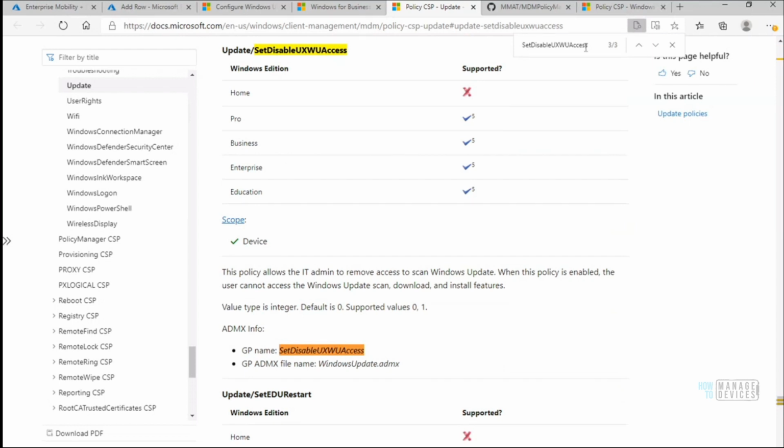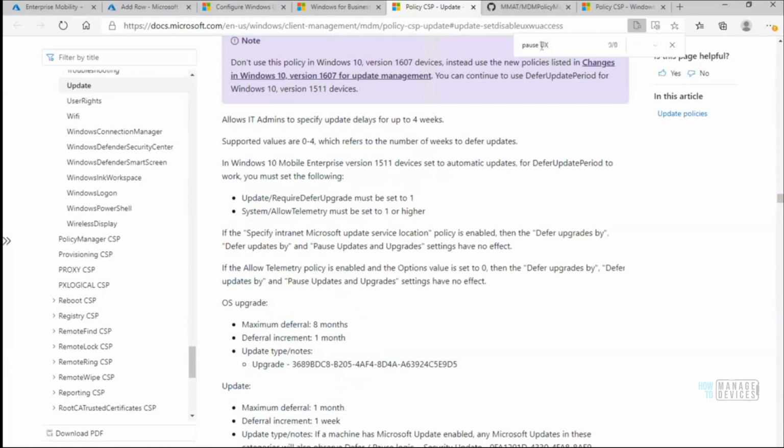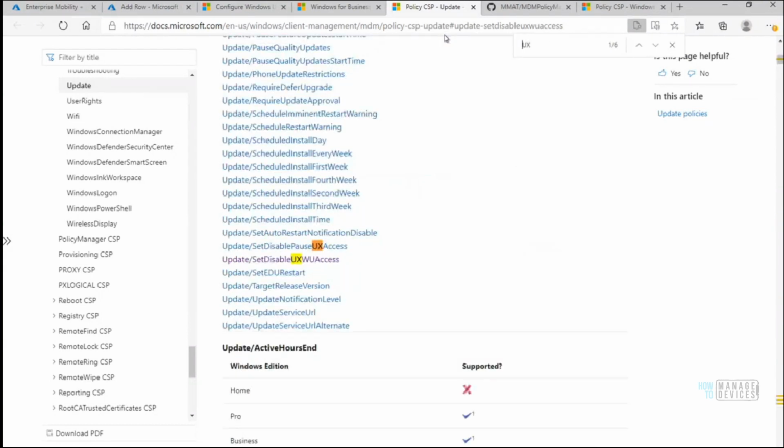Let me search with pause, right? Pause. Feature update UX. There's no UX for pause. Interesting. Let me check that UX disable pause.